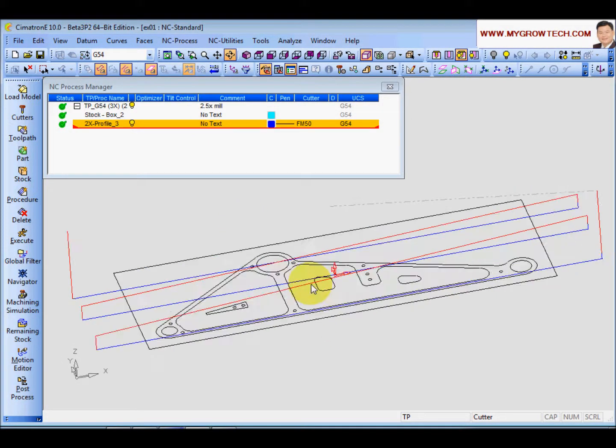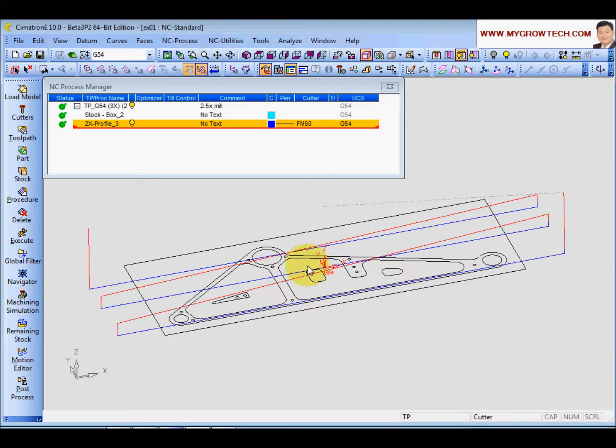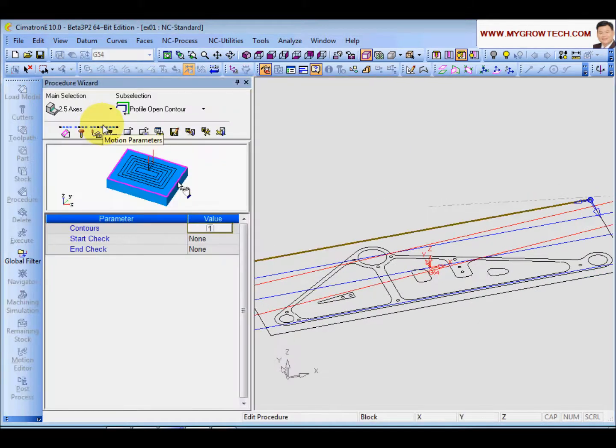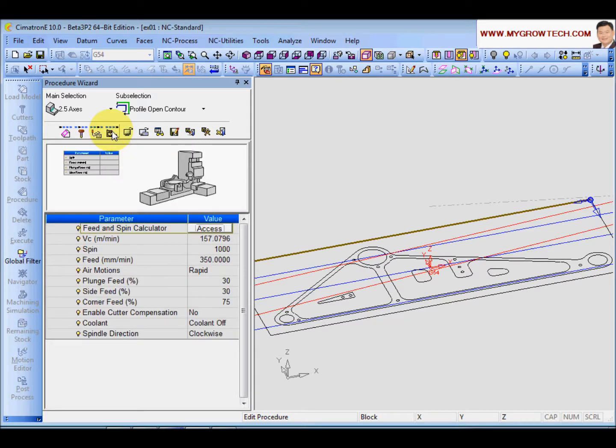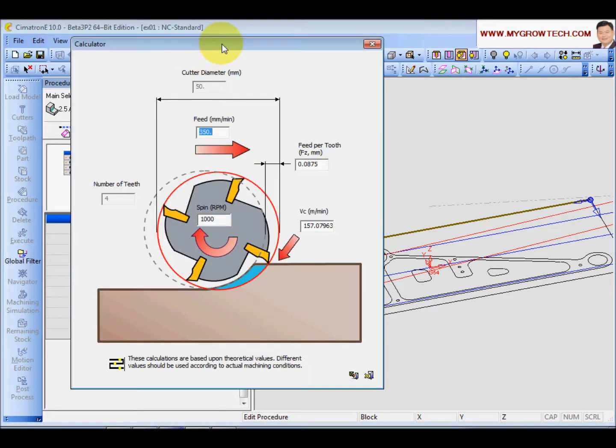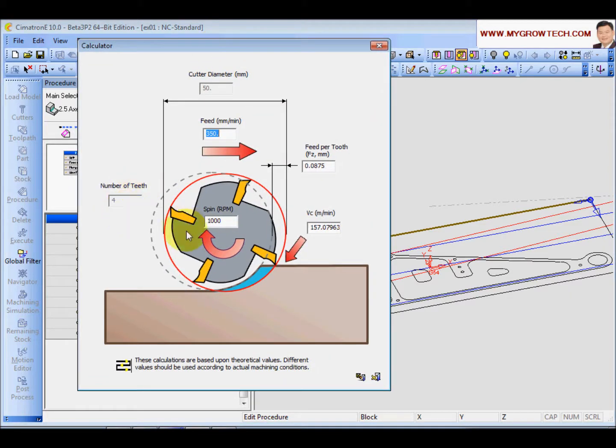Next, we will edit the face mill operation again, and we're going to change the machine parameters to finalize the process. In version 10 we have a feed and spin calculator to help you calculate the feed and RPM. The number of inserts of our face mill now is 4. This is what we set just now, number 4.